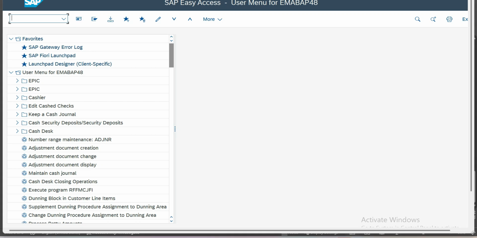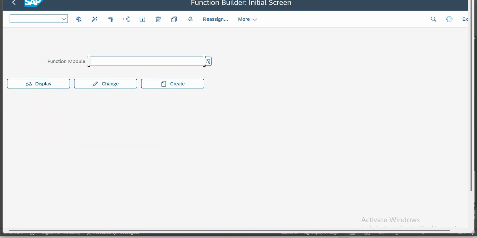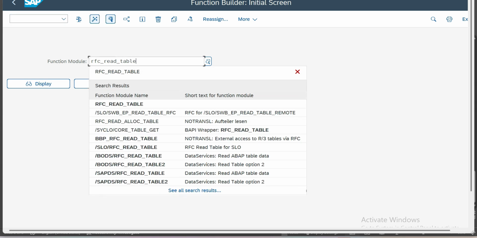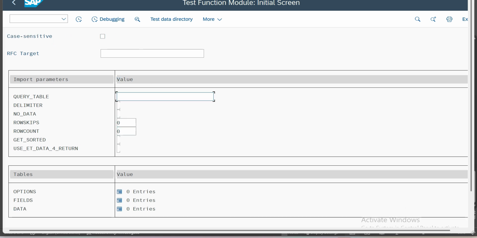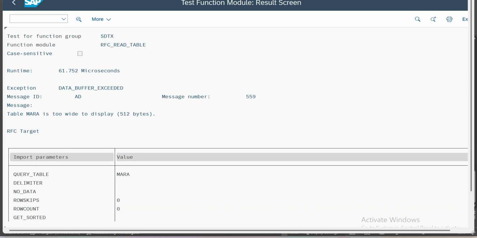So this is my system, and if you go to SE37, the function module is RFC_READ_TABLE. Here, the query table: what do you actually need? For example, if you say MARA, and no other values, no delimiter, nothing in the options, fields and data, I simply say execute. Okay, data buffer exceeded. Even though this is a rental system with very limited data, the number of fields is large.